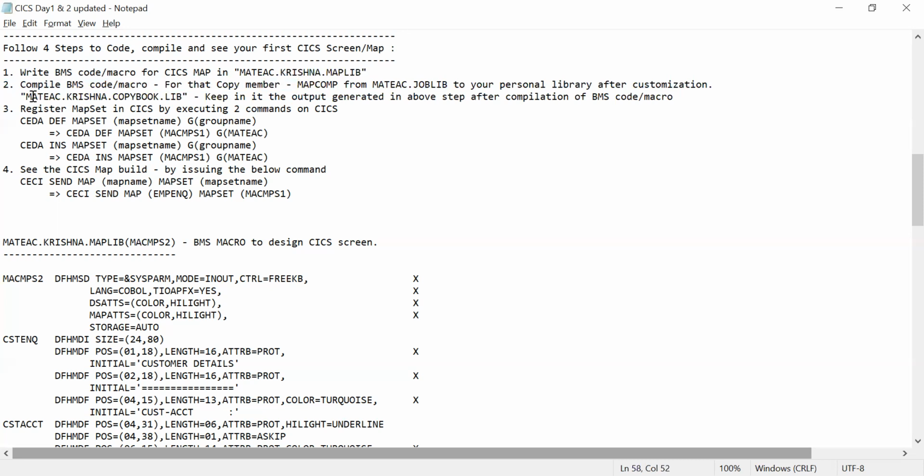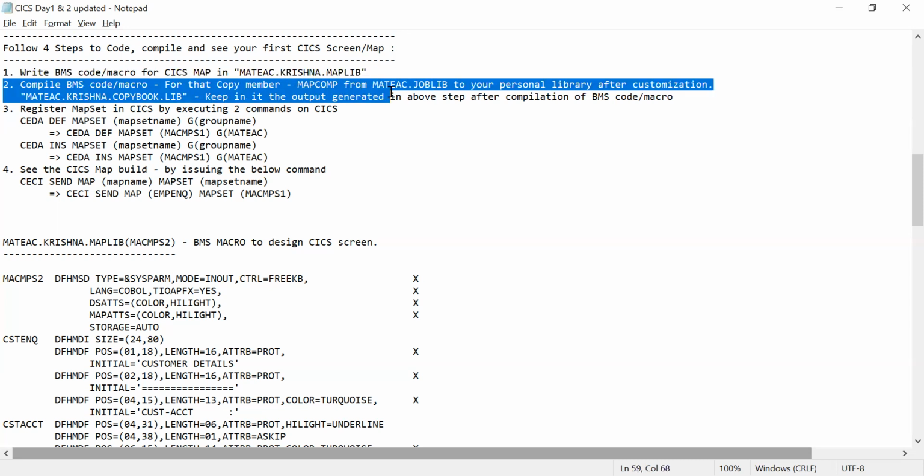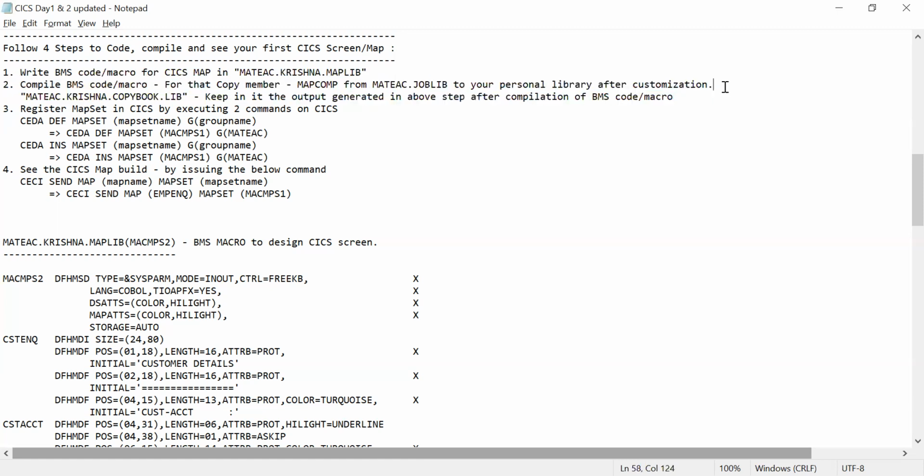When we compile this macro, we get a copybook. Like for DB2, how we get a copybook? For all table fields, we get a copybook, right? DCLGEN, like that. Same way for all fields on the map, we get a copybook. Copybook means the field definitions, those variables we use in the program. We'll show you how that copybook looks and how we code.